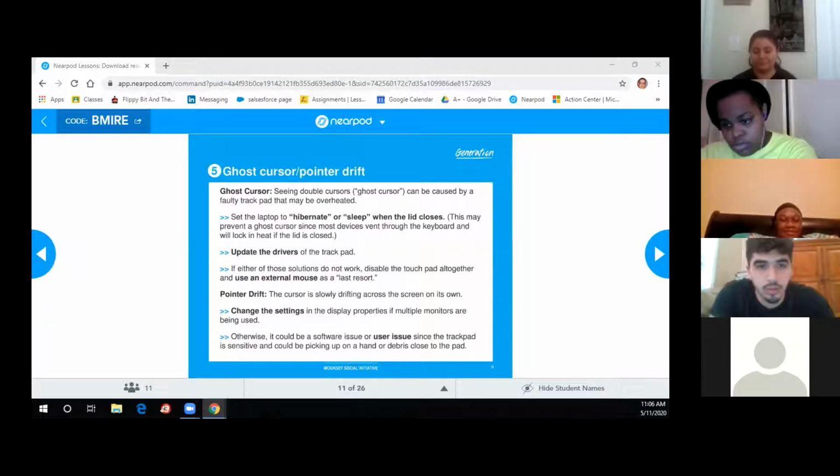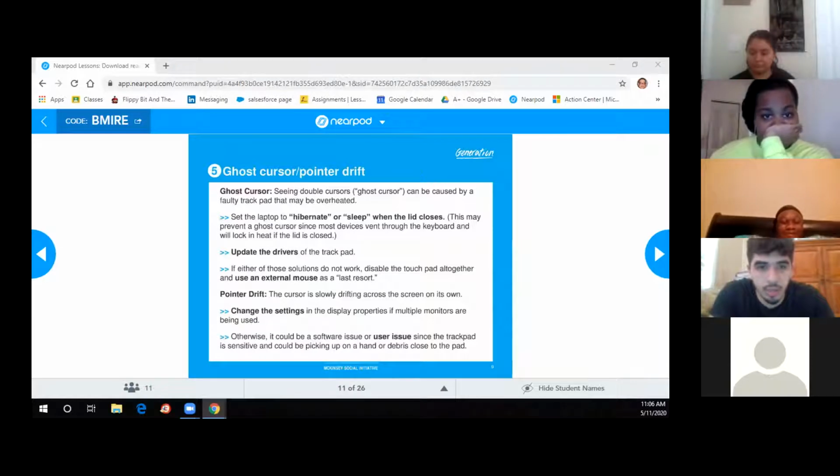All right. Ghost cursors. Seeing double cursors, a ghost cursor, can be caused by a faulty trackpad that may be overheated. Set the laptop to hibernate or sleep when the lid closes. This may prevent a ghost cursor since most devices vent through the keyboard and will lock in heat if the lid is closed. Update the drivers of the trackpad. If either of those solutions do not work, disable the touchpad altogether and use an external mouse as a last resort.